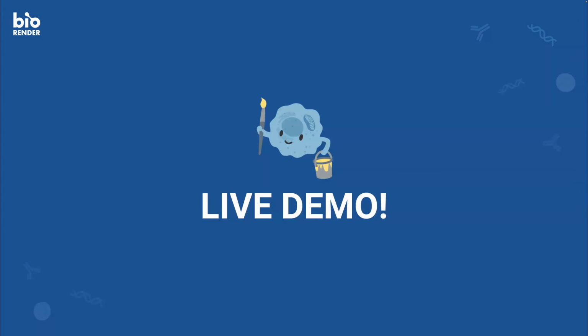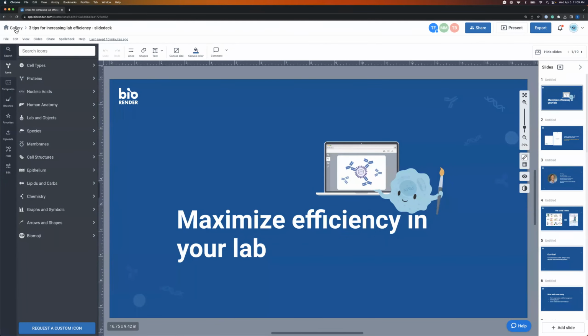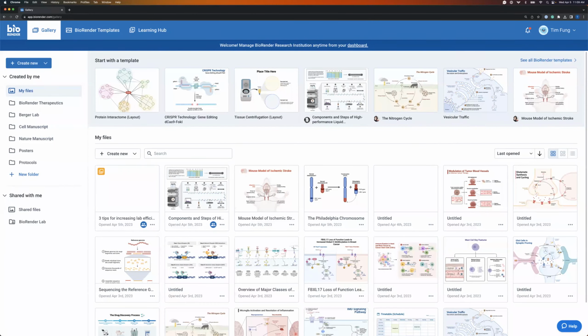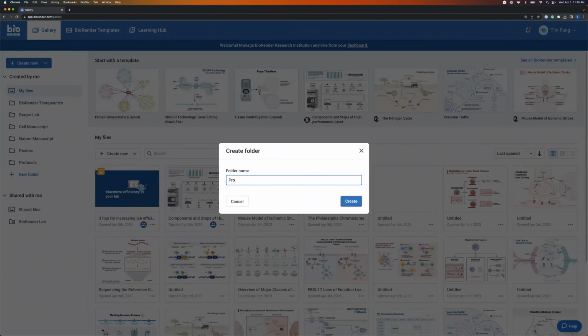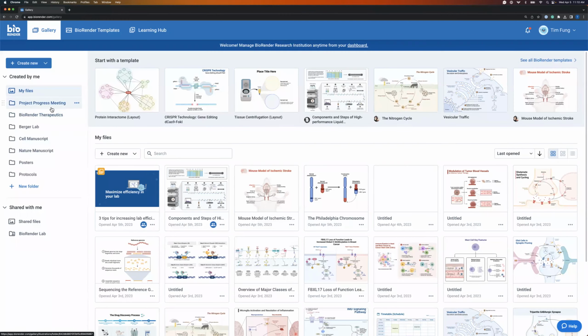Instead, and let me hop back out into my gallery here, we can develop folders and use different features to help us stay more organized. Right now, you can see that I have my unsorted gallery here, a lot of different illustrations. Let's say that I am working on a project and I want to house all the relevant illustrations within it. What we can do is create a folder for ourselves. You'll see that I've created some folders already to help stay a little bit more organized. But we can create a new folder, and let's just call this one project progress meeting. Then we can create that, and you'll see the folder pop up here.